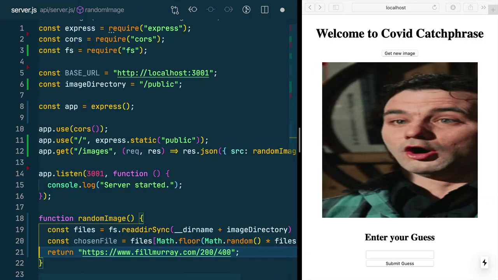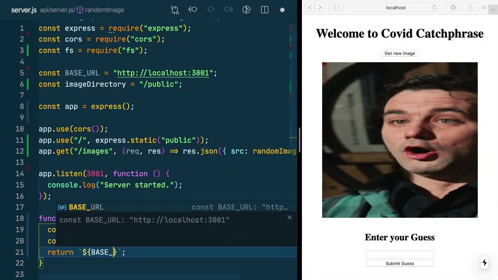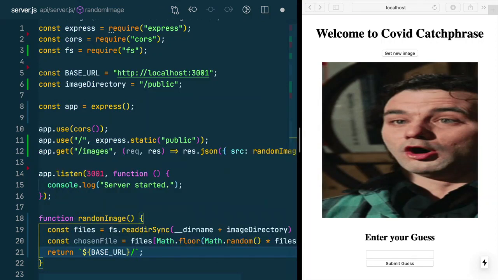Okay. And so instead of returning Bill Murray, I want to return the base URL. I'm going to use a template literal for this. And then / the chosen file.